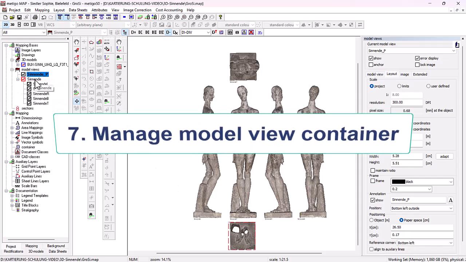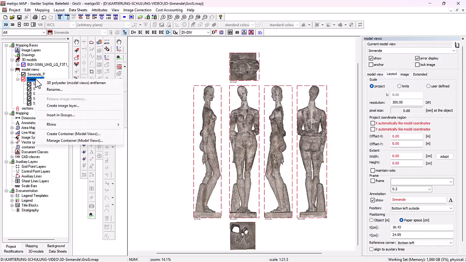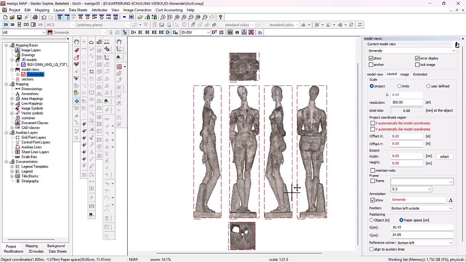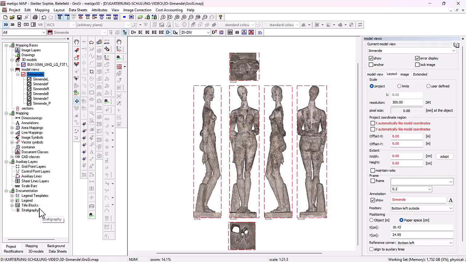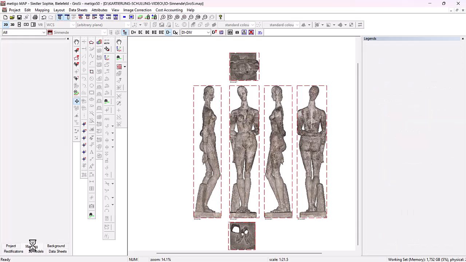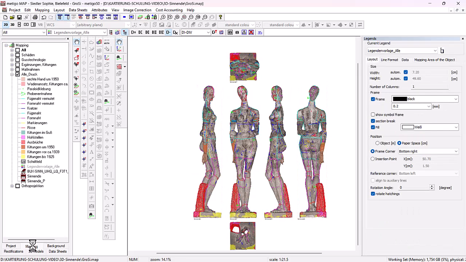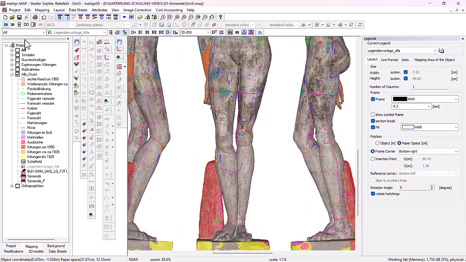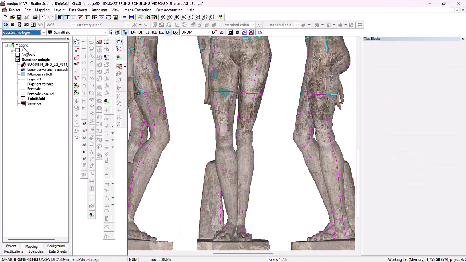I see that it is not yet assigned to my container. I can go to the container here, can say manage container model views, and can now take my floor slab, assign it to the container, and apply. When I go to the mapping tree, depending on the model view, I see my display of the mapping data and can switch between the displays of the mapping content at the top as normal.